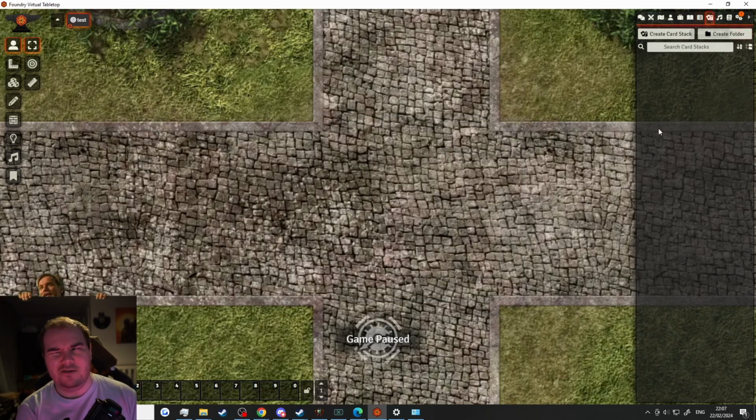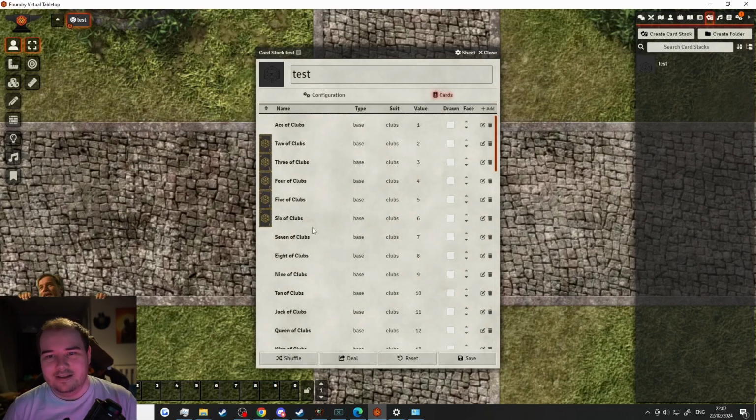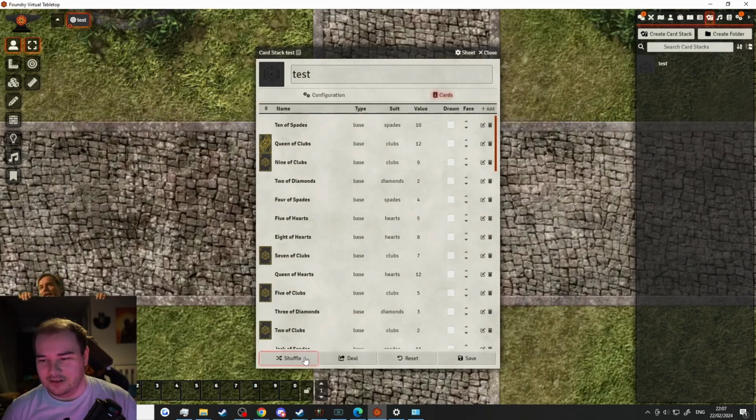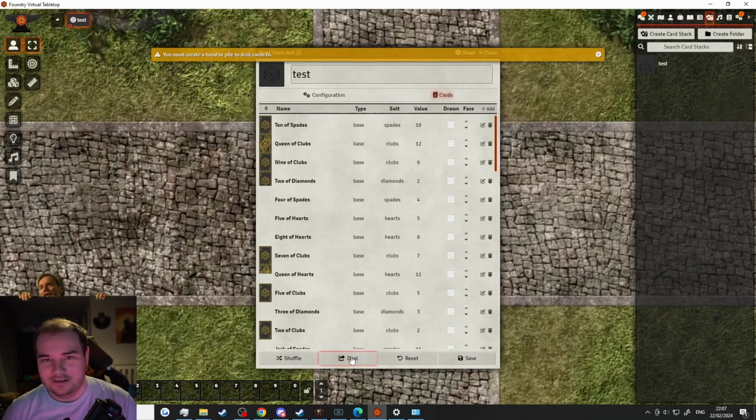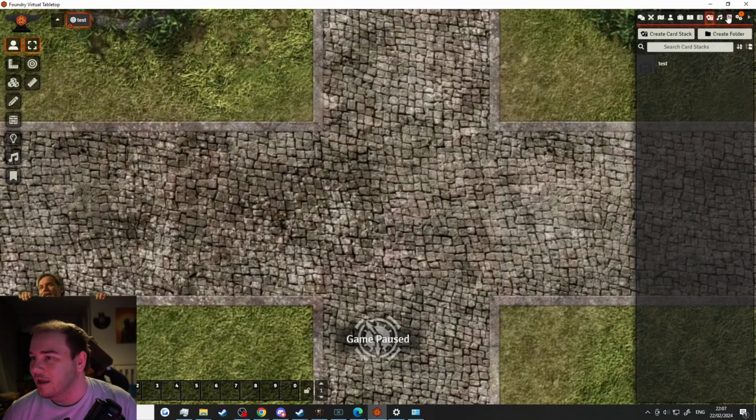Card stacks. I don't really use card stacks, but you can create card stacks, like a deck of cards in the game. I haven't really found a utilization for it yet. Sure, let's just do test again. There you go. You've got just a standard deck of cards. As I say, I've never actually played with this, so I'm not even gonna try and explain it. But it's a deck system.